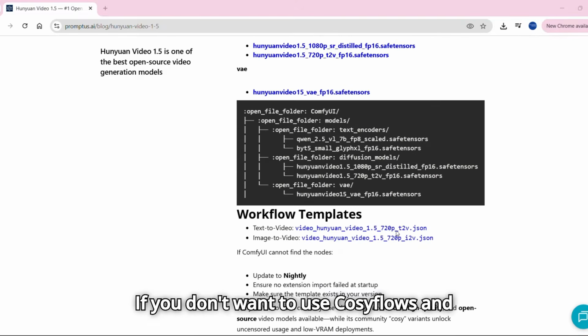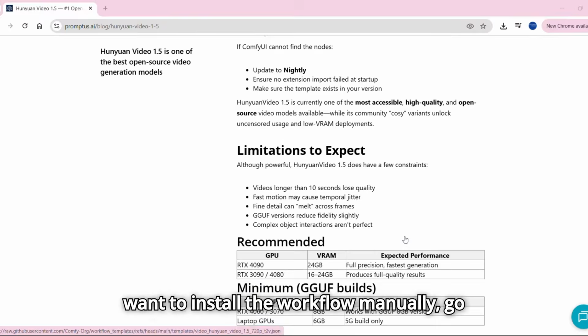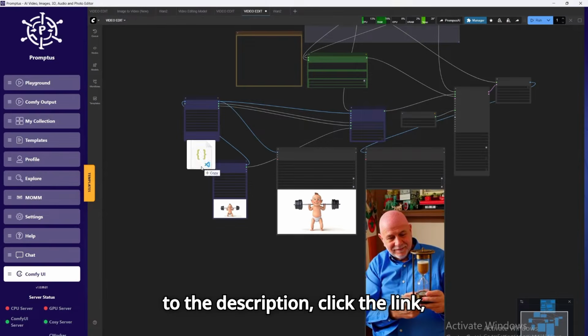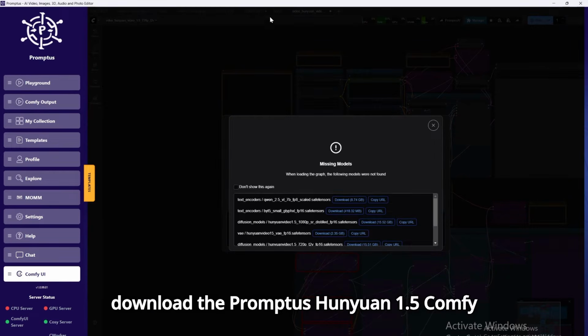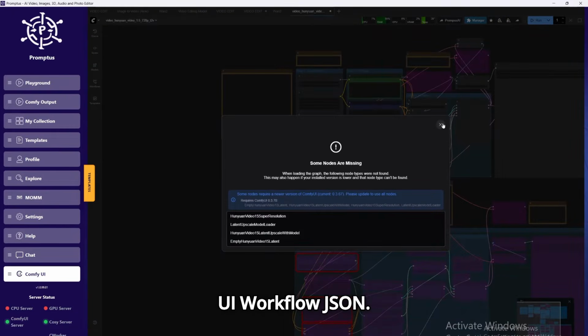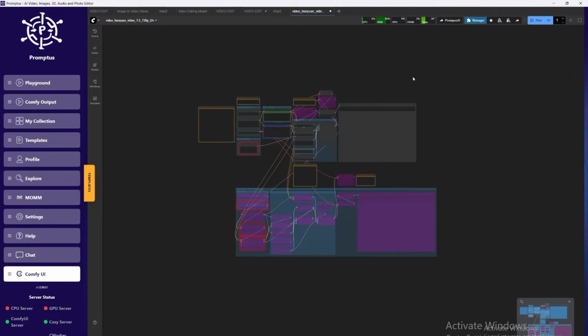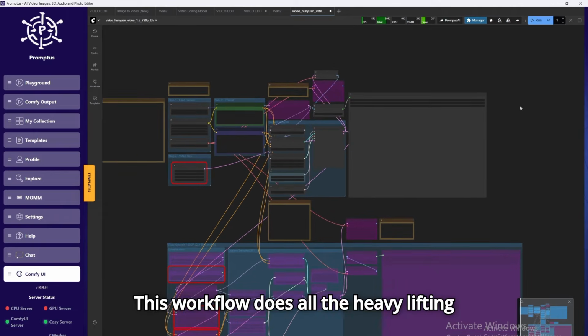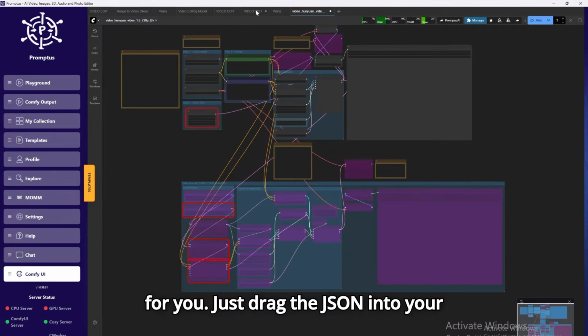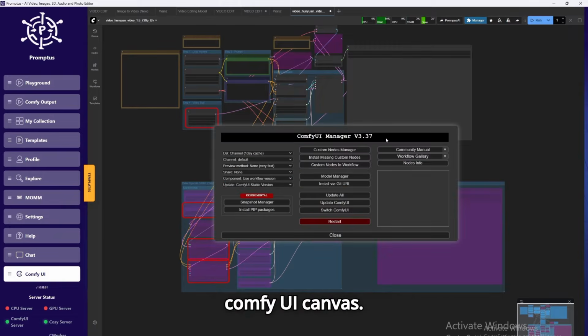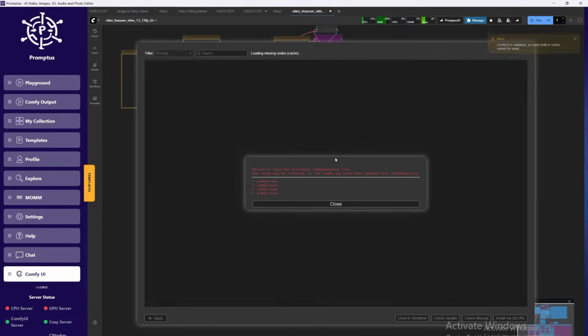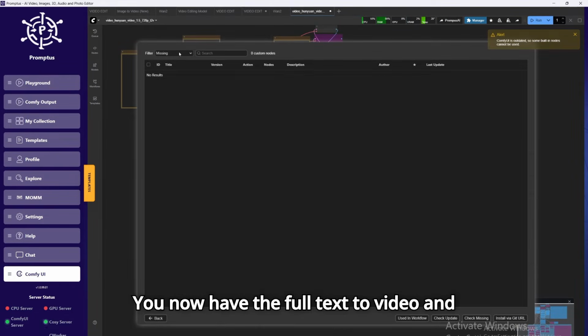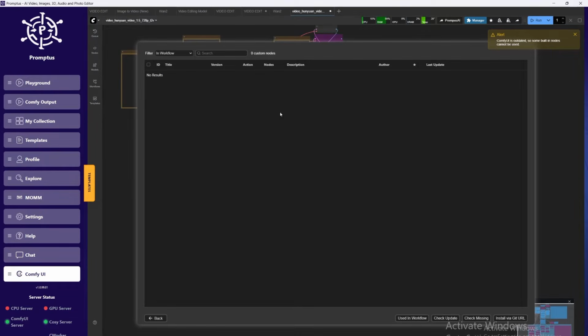If you don't want to use Cozy Flows and want to install the workflow manually, go to the description, click the link, download the Promptus Hunyuan 1.5 ComfyUI workflow JSON. This workflow does all the heavy lifting for you. Just drag the JSON into your ComfyUI window. You now have the full text-to-video and image-to-video setup loaded for unlimited local generations.